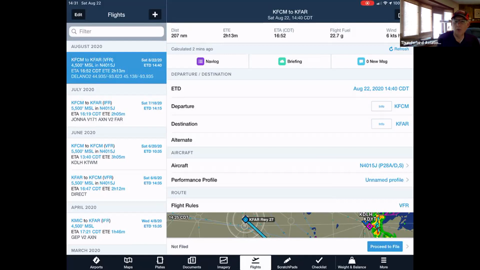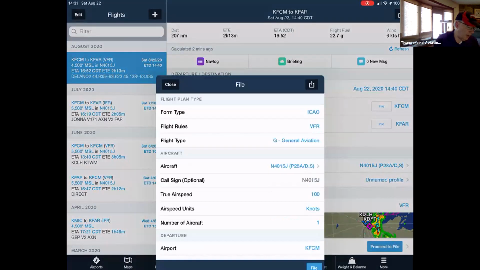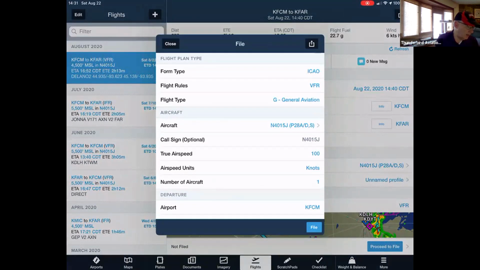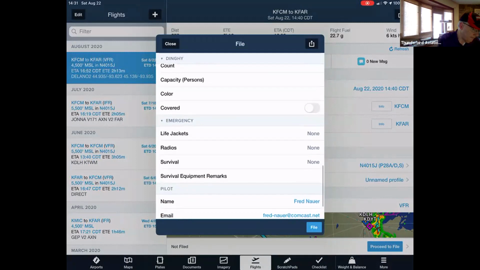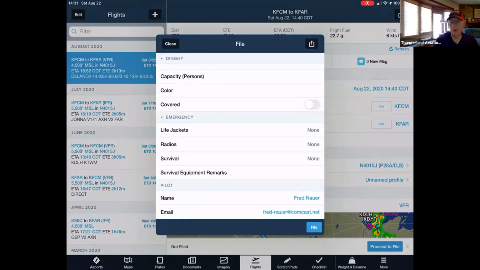And then down here in the lower right-hand corner, let's proceed to file. When you tap that, it'll ask you for any information that you may not have put in there yet. And then you tap file and it goes into the system. This will work the same way whether it's a VFR flight plan or an IFR flight plan.